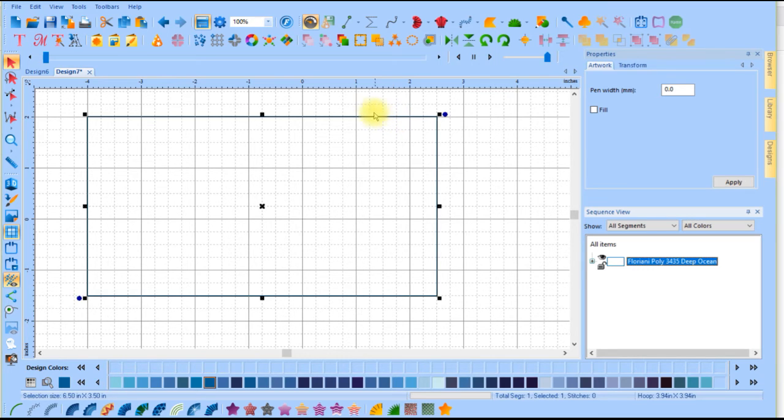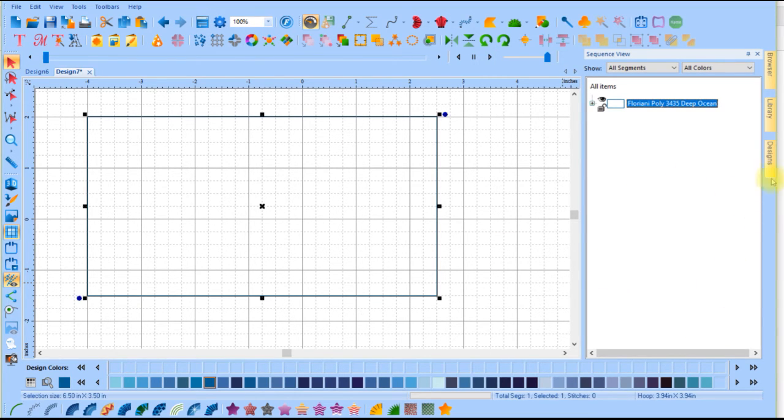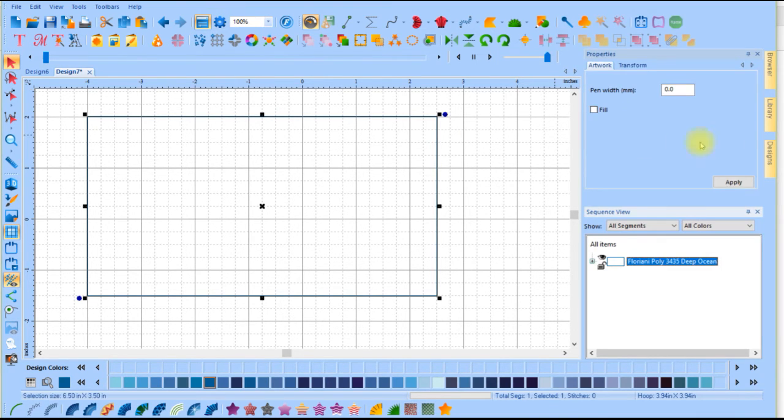So now we're going to transform it or change its size. So we go up here where it says transform in the properties box. Now if ever your properties box is missing, so like you can't see mine right here, all you see is the sequence view, I just simply have to come over here to the left of the little gear shape, click on it, and it brings my properties box back up.